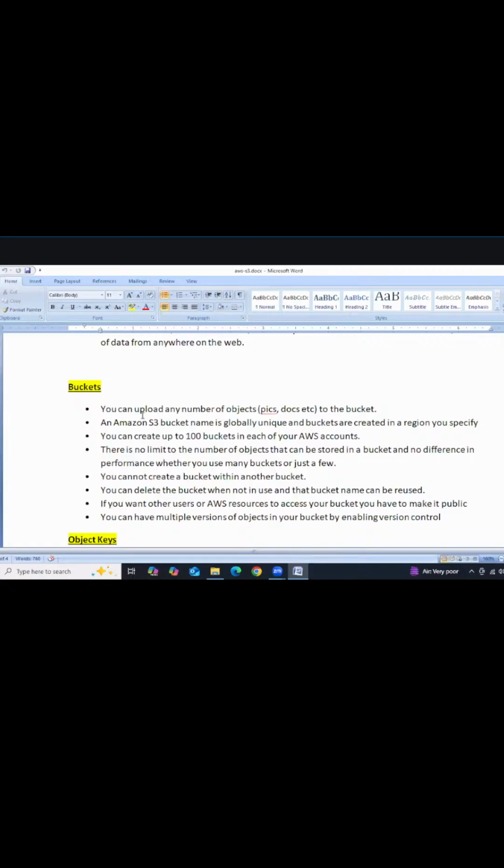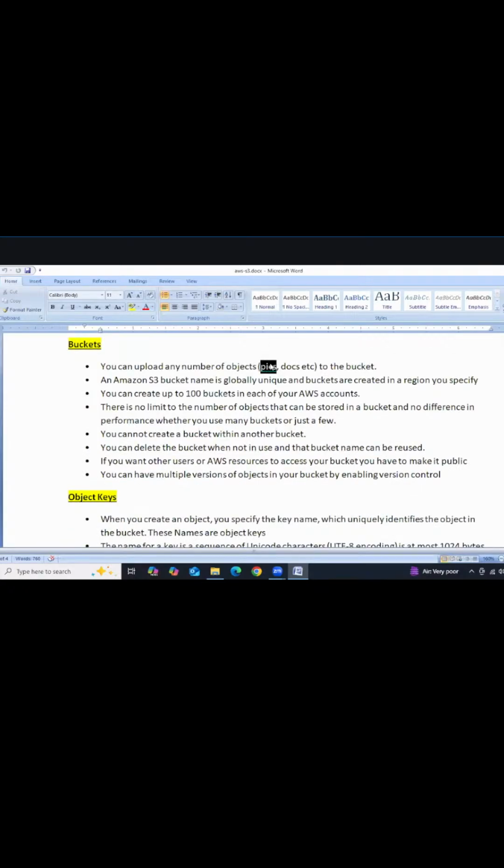Next, the same thing we just discussed. We can upload pictures, documents, etc., according to our requirements. And the S3 bucket name should be globally unique, as we already discussed. We need to provide a unique name, region-wise. 100 buckets we can create, but there is no limit on objects; you can upload unlimited objects. And then, guys, we are unable to create a bucket inside a bucket.